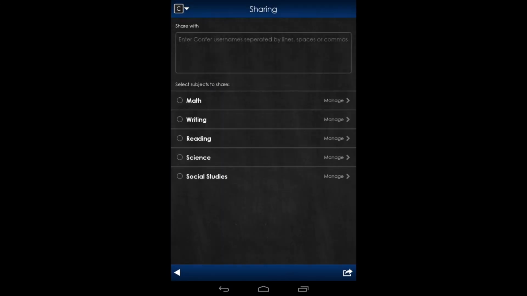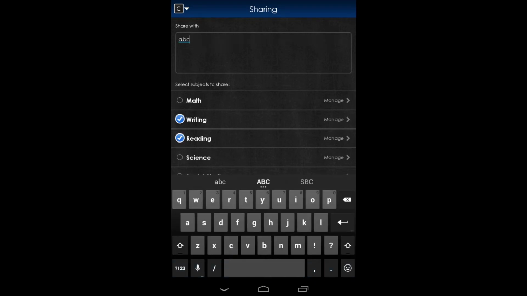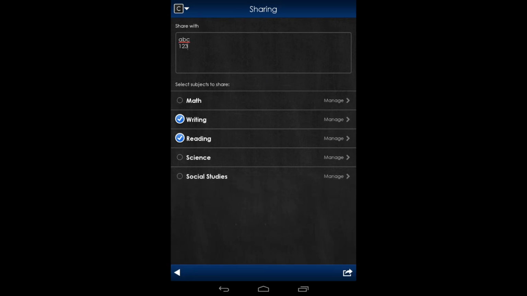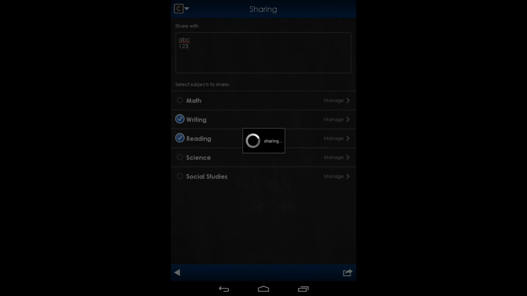Simply select the subjects you want to share and the users with whom you wish to share them. From then on, changes made by any shared user are merged onto your device when you sync, letting you collaborate seamlessly with other colleagues.